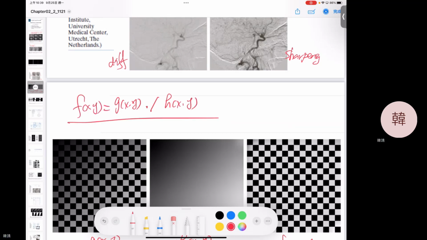Okay? The key point here. Anyone know about this one? What does the dot represent? If you know, please raise your hand. Oh my goodness. No one knows?